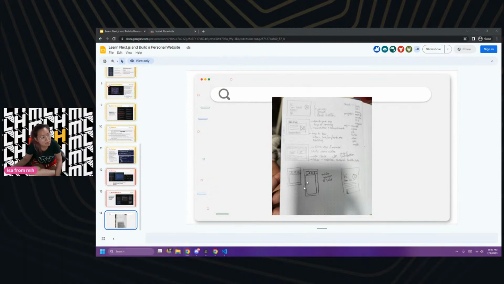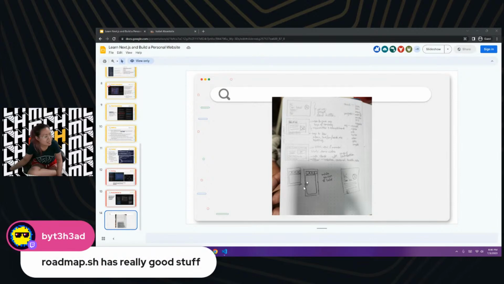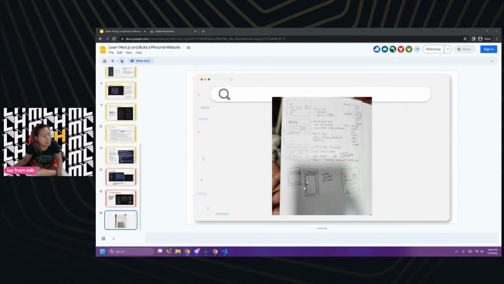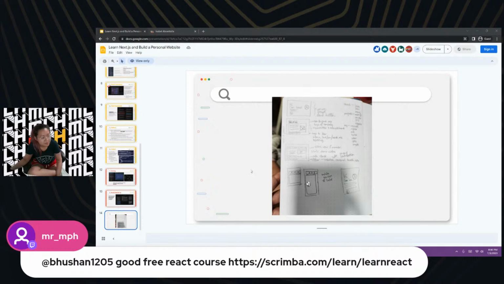Any good resources on React? Someone gave an example, I think it was a roadmap or something. I think this is for React, I'm guessing. There is also Scrimba, there we go. So that's another example of good React resources. Anyone else? Any other questions before we wrap up and say goodbye?